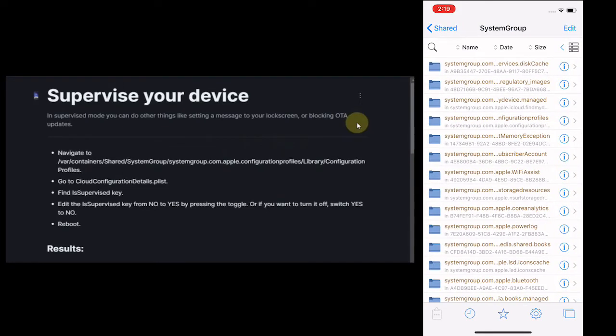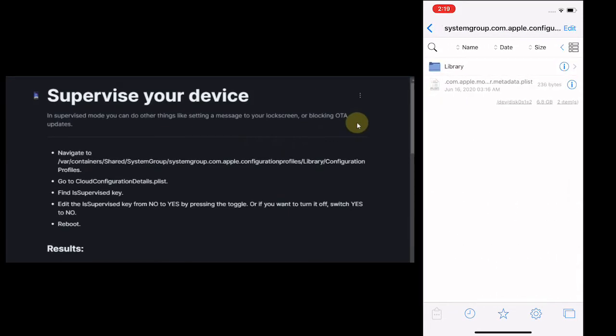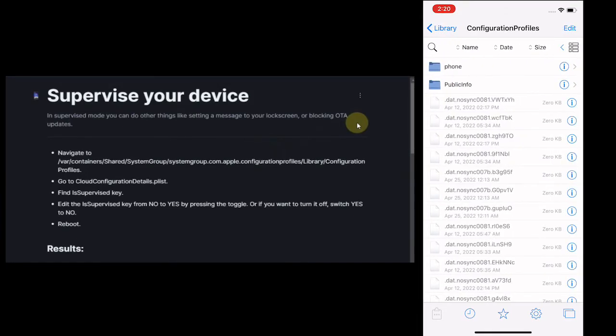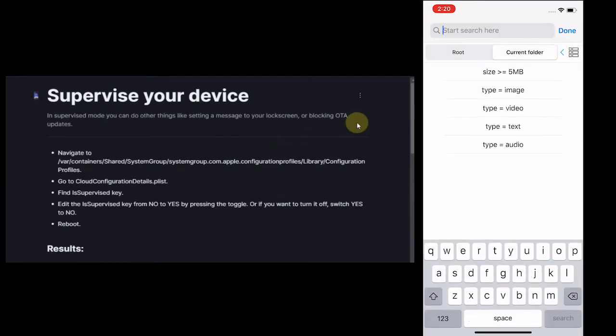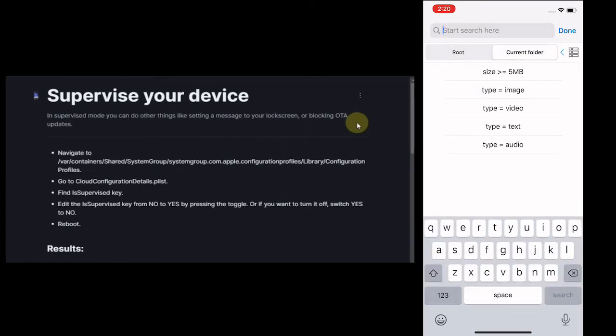And we go to pretty much the one we see with configuration profiles at the end, so it's the one right here, right? And then after that, we wanna go to library. I'm gonna go to configuration profiles, and then you guys can just search up for this part. Search up cloud search. This one comes up.